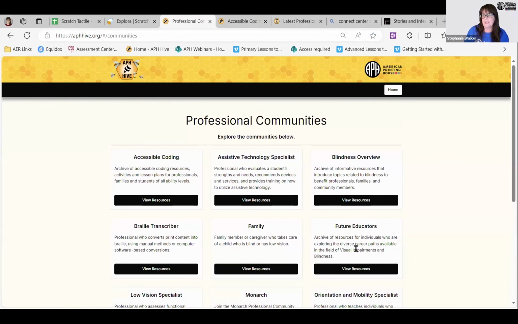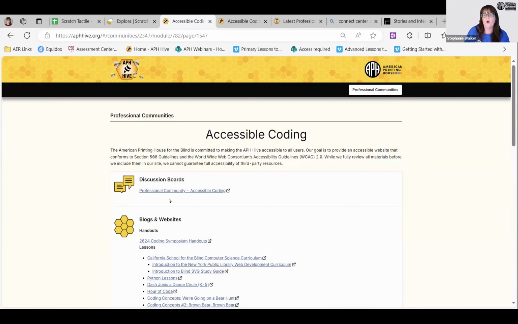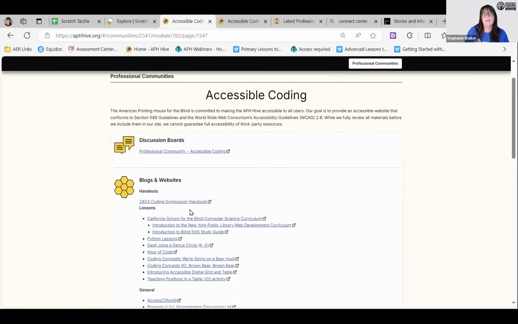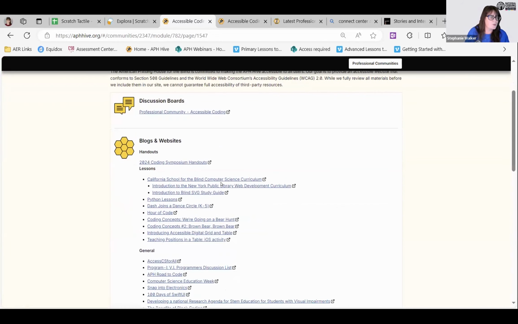From professional communities, it's the very first link on the page, a view resources for accessible coding link. When we go into accessible coding, the very first thing in our blogs and websites is the link to the 2024 Coding Symposium handouts. All of your handouts and your links and the wonderful information that Roger shared with us today is captured in that folder as well. You also have quite a few resources from the previous years and other resources that we've accumulated to help support your coding journey as you continue to learn.